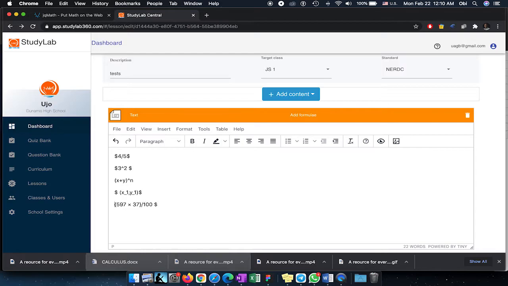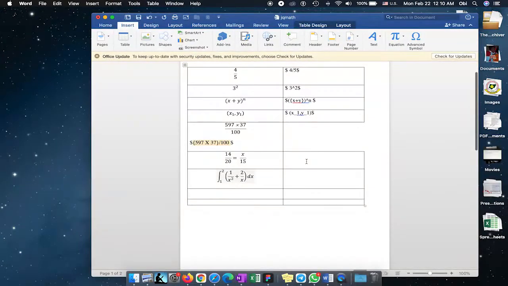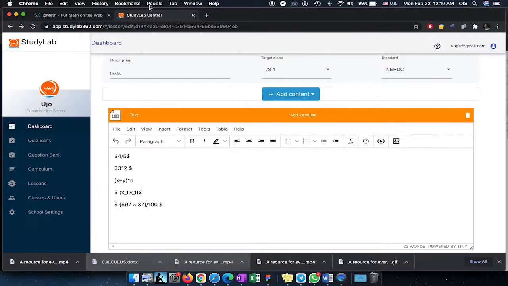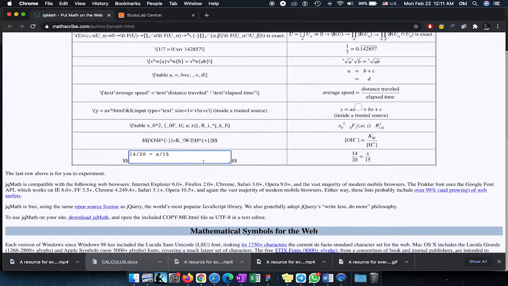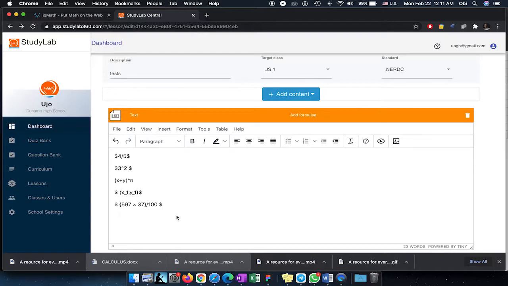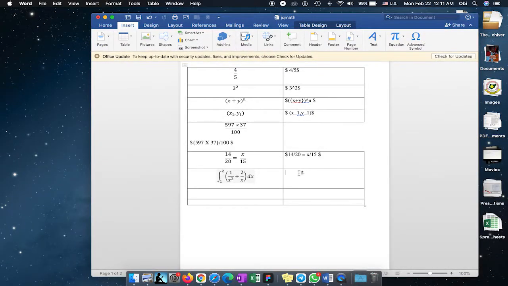So let's copy this into our work. Put it within a bracket. Okay. Put it within our dollar sign. Great. So next is 14 over 20 is equal to x over 15. Start with the dollar sign. 14 / 20 is equal to x / 15. Let's see how this plays out. Fantastic.